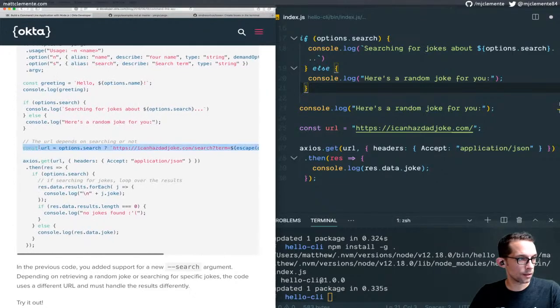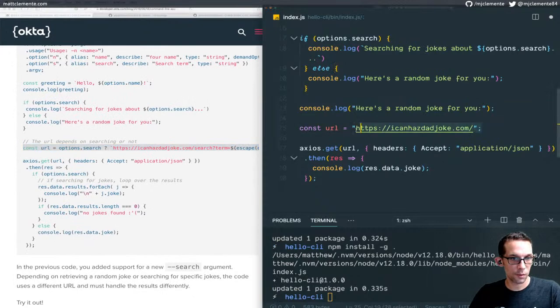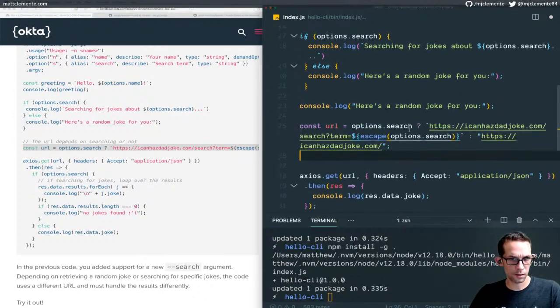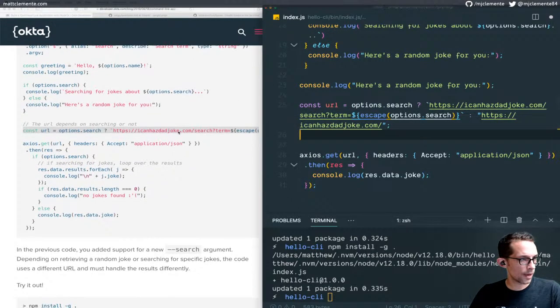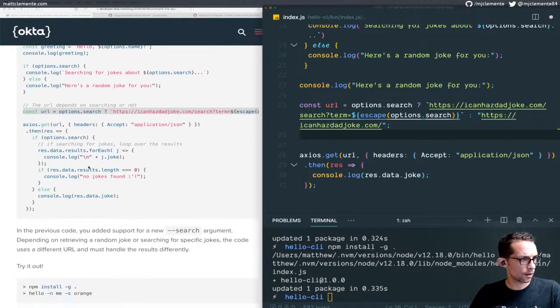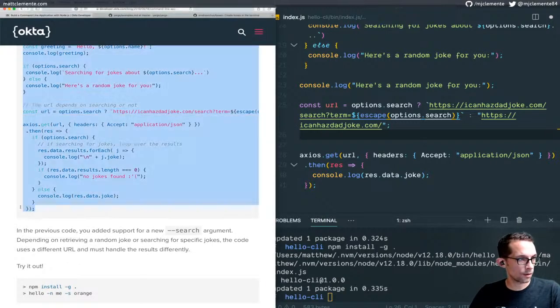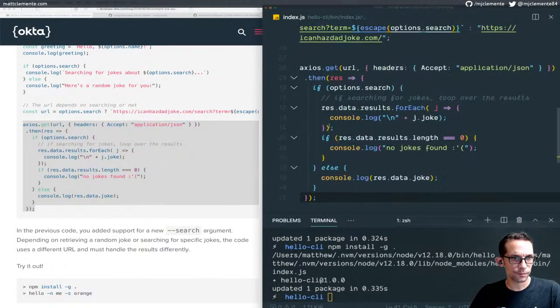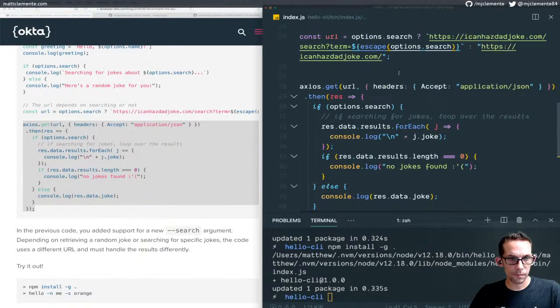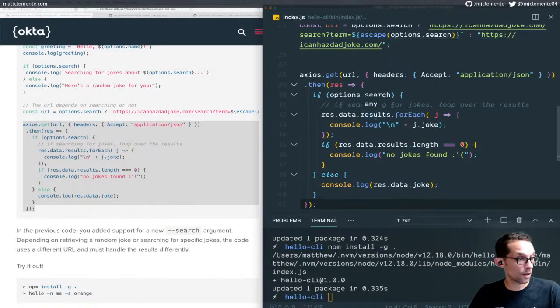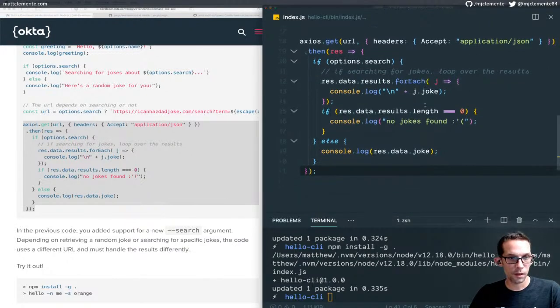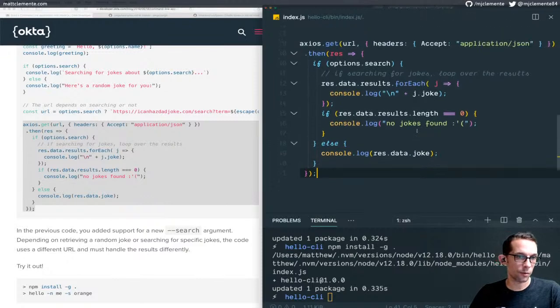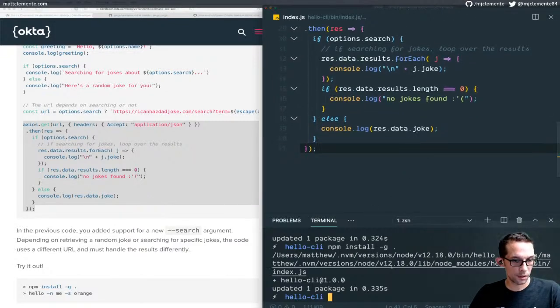Okay, can I get this whole line? Nice. URL, in this case, based on if the search term was passed in. Okay, if options done, we got two. Well, you know what? We're not working on writing the most elegant code here. We're finishing building out an example. If searching for jokes, loop over the results. So I think we're actually going to turn out more than one of them here if we find more than one. And if there's none, we're going to say no jokes are found. Otherwise, we're going to log the joke. Okay.